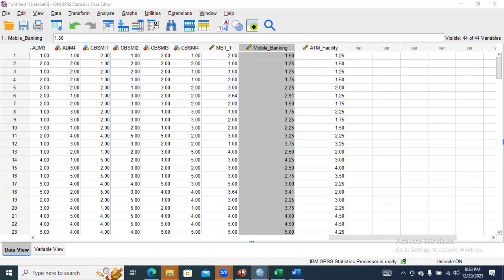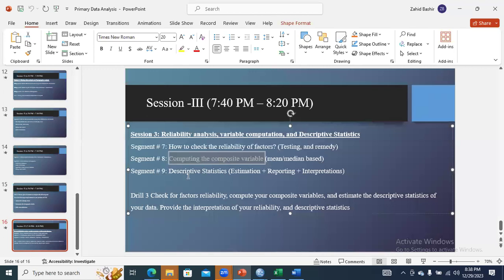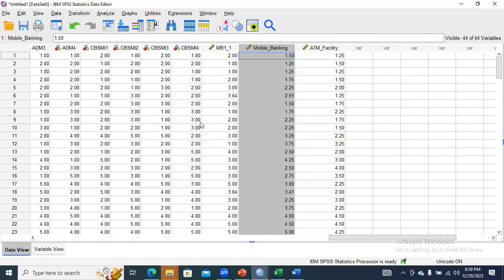So I have done composite variable computation. The next one is descriptive statistic of your computed variable. How can you compute the descriptive statistic? It is the last one, so don't get worried about it.